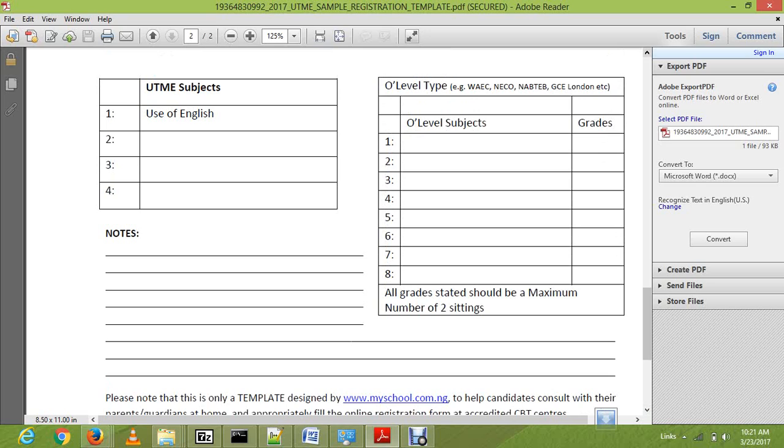For instance, maybe I have F9 in mathematics in WAEC, and I have C6 in NECO. I will put at number 1 C6 mathematics, and I will label it at the top here as WAEC/NECO, and two sittings. Grade, which is the C6 or D or E or F9 or anything you got, you have to put it there. Two sittings allowed maximum. That is the only thing.